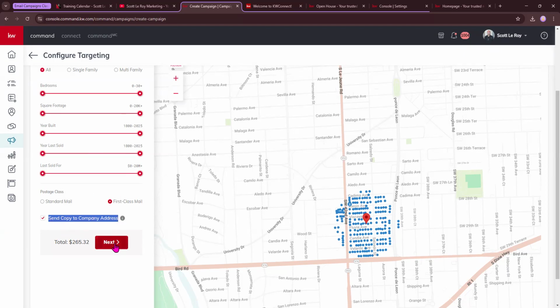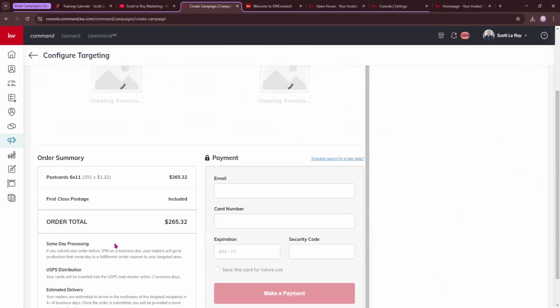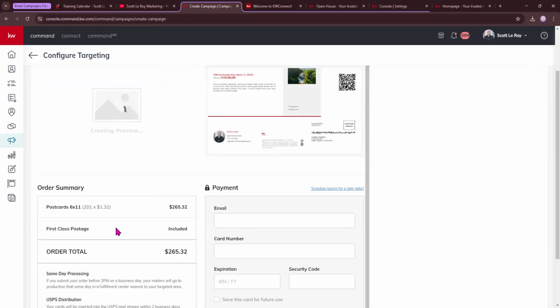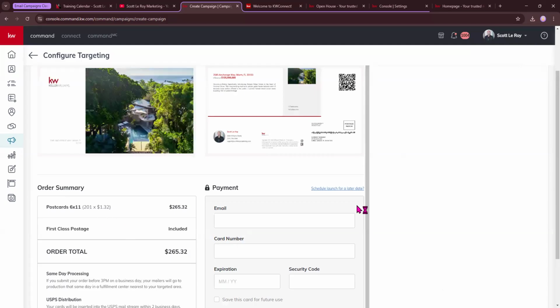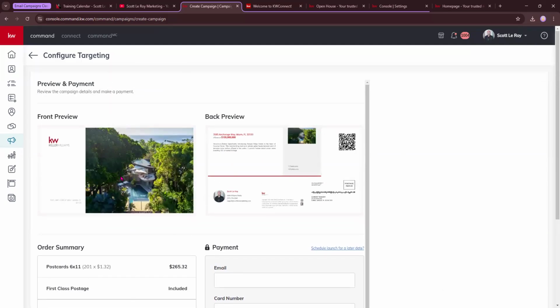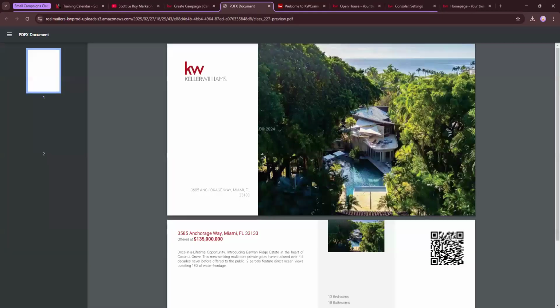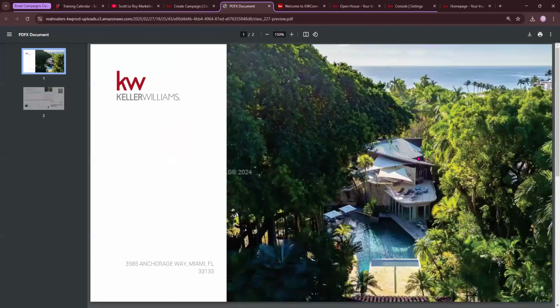Now from here, we want to hit next. And this is where we can view our postcard on a larger scale and go ahead and process payment. So if we want to take a closer look at this, my button, there it is. It hadn't loaded yet. So we can view this a little bit better. As you can see, generally that quality looks pretty good.